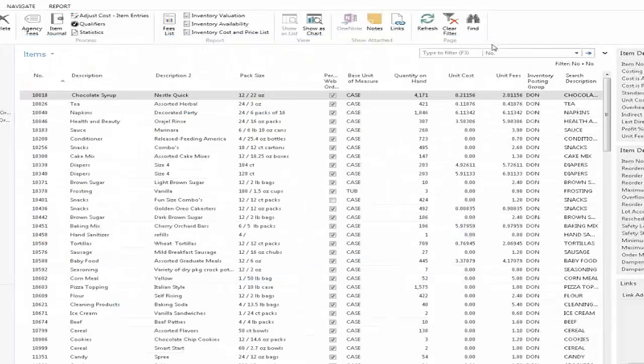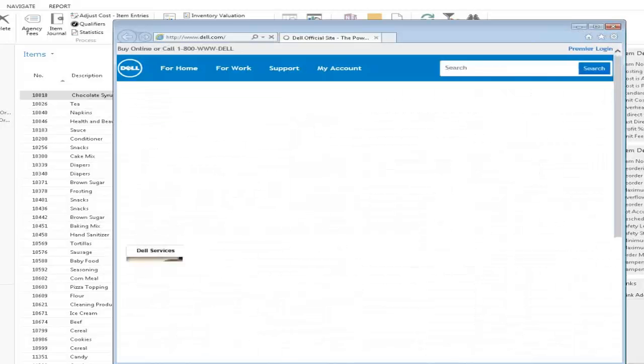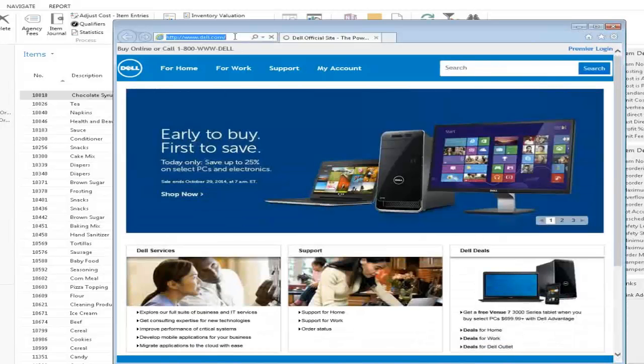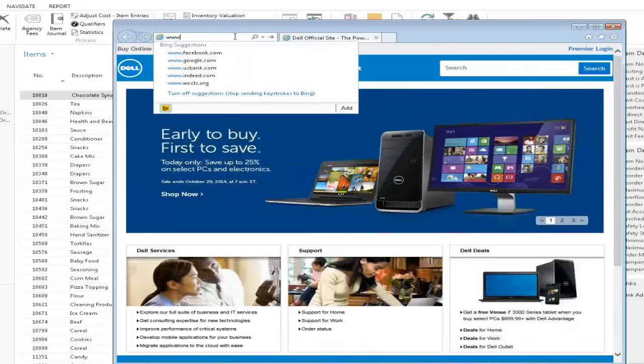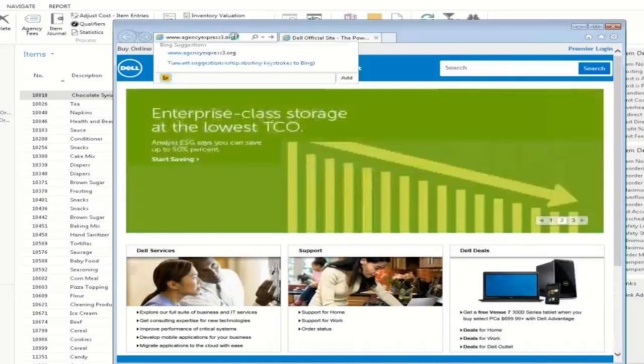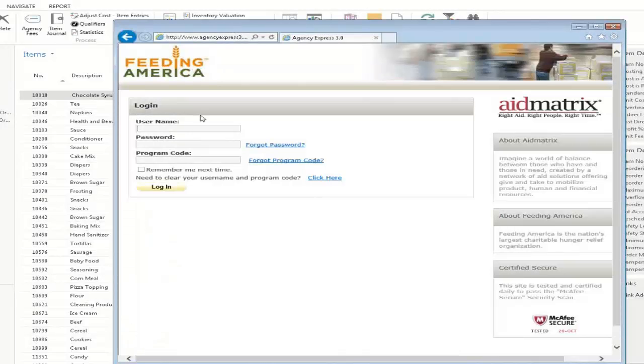And while I'm not connected to a specific Agency Express database, I can log into one and we can take a look at what it looks like on the other end. And we'll go into the admin page first.